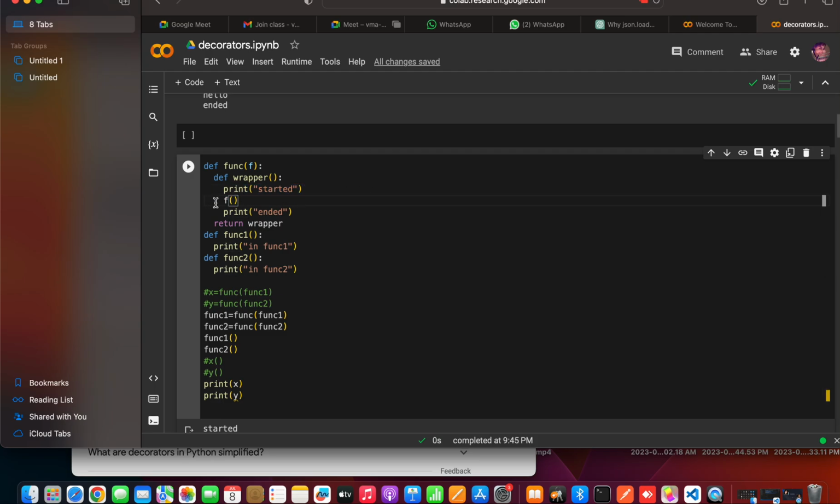Then what is f? What is stored in f? Function 1, because you called function 1, no? So what does f with open round brackets mean? It is nothing but func1, correct? Func1 means you're calling function 1.